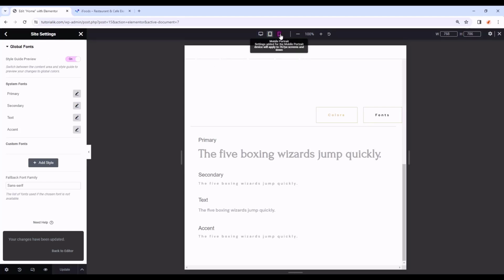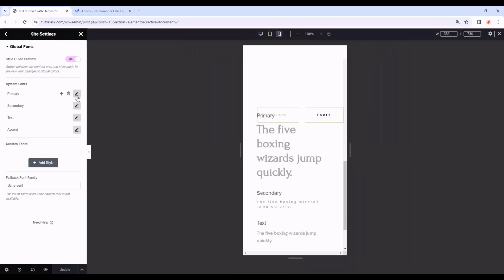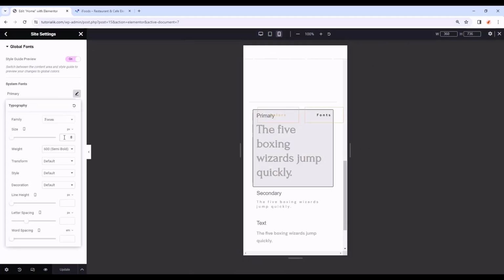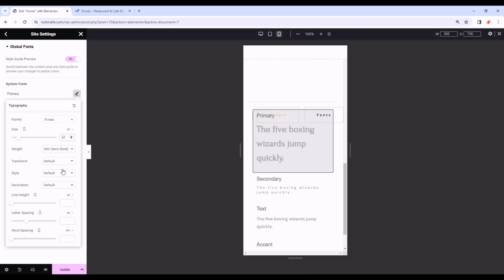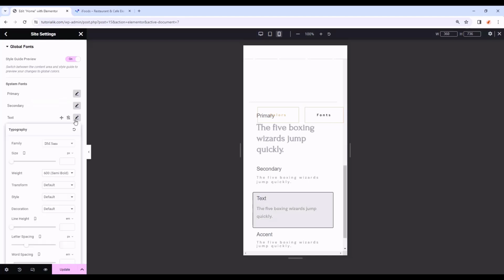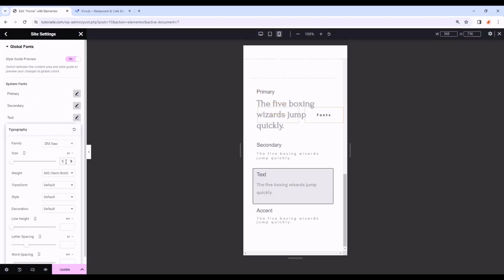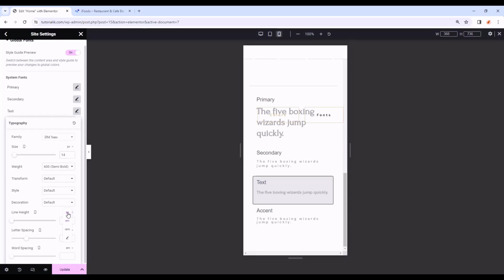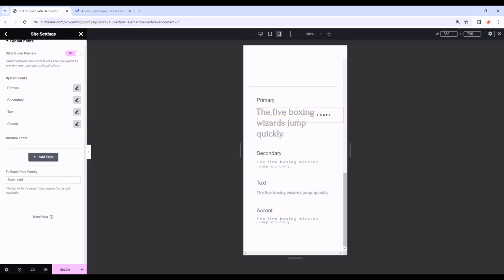Now let's click on the mobile mode. So I'm going to start with the primary, and here I'm just going to make it 32 pixel. Then in the line height, I'm going to make it 38 pixel. Then in the text, I'm going to make it 14 pixel, and the line height, I'm going to select the pixel. Then I'm going to make it 25 pixel. Alright, now let's update.